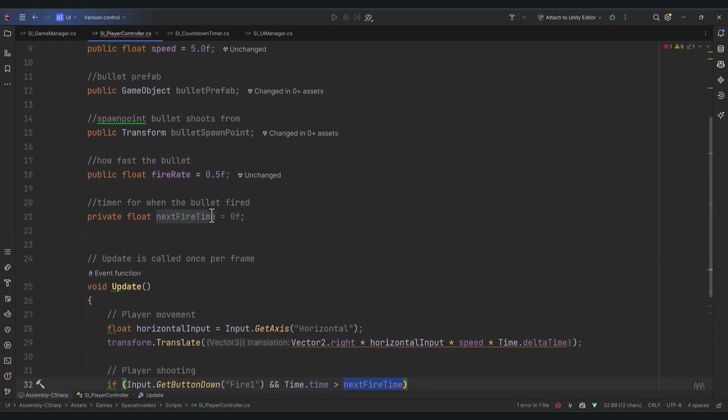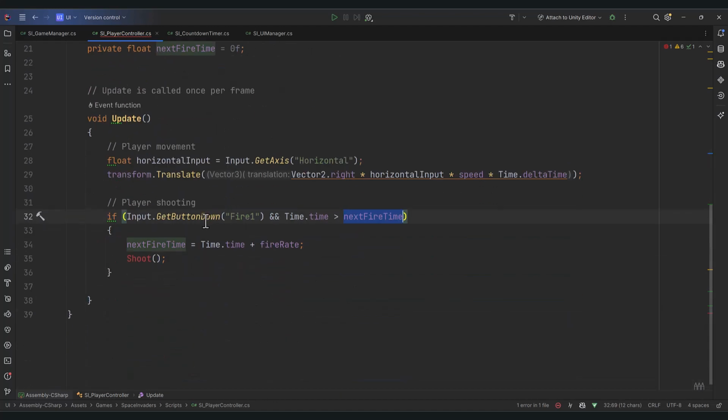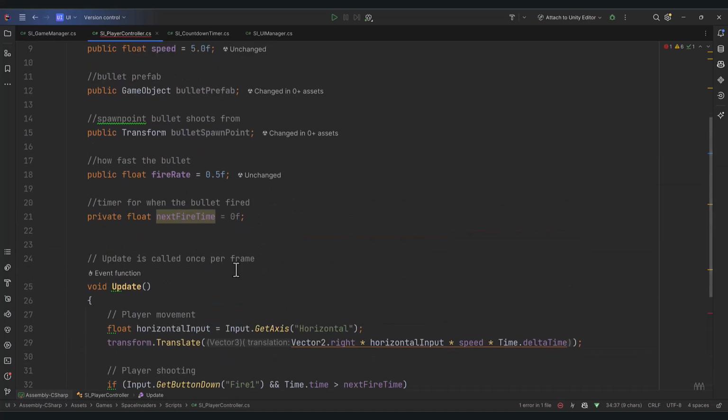So do you remember our next fire time was set to 0 right off the bat? Well, inside of this variable here, we're saying next fire time, which is set to 0, is equal to the current time plus fire rate. So you might be like, well, what was fire rate again? Well, fire rate here is 0.5.